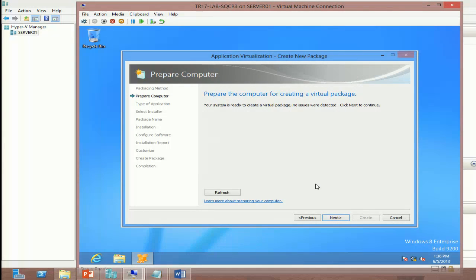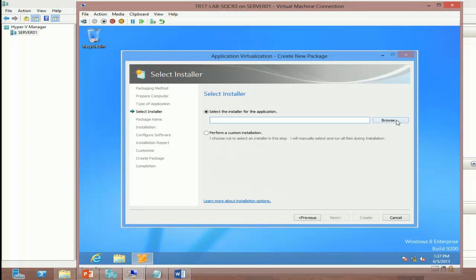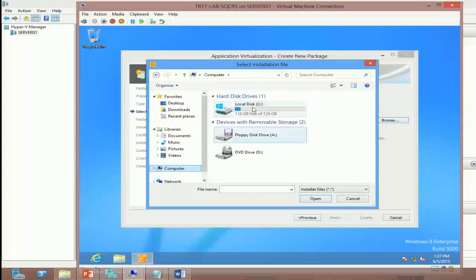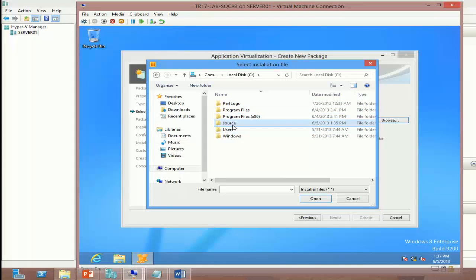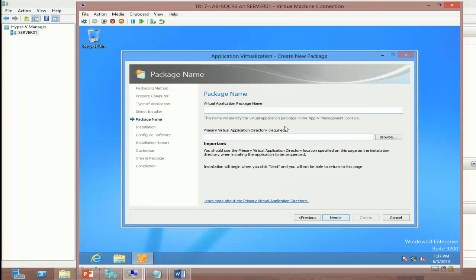If you have a clean machine, this is what you end up with, no errors, and you're able to move forward, select the standard application, select the location of the application. So I'm going to go ahead and find that source file, where it's located. And from here, I can now specify the actual name of the path.